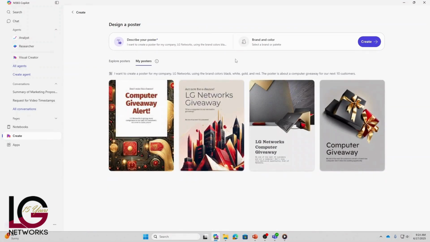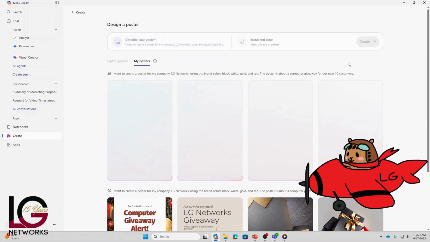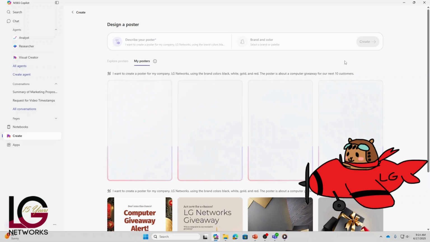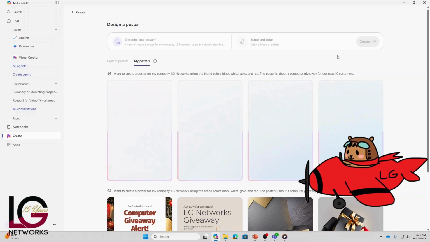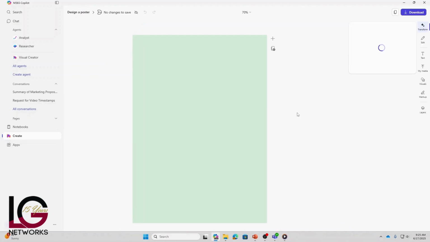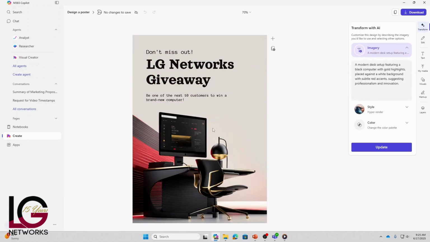These are nice examples, all using my company's colors. However, I'm not entirely happy with the images, so I'll try again. Here's one that sparks my interest. I'll click into the edit button to make some changes since I want to change the style. I really like this modern look with the monitor and desk setup.